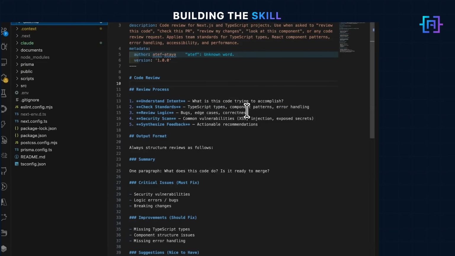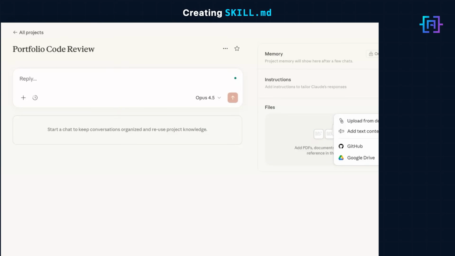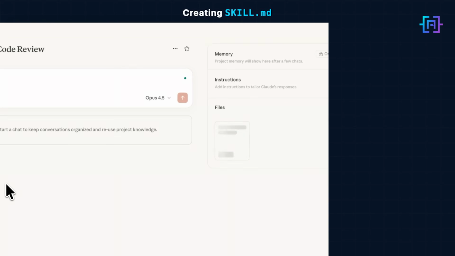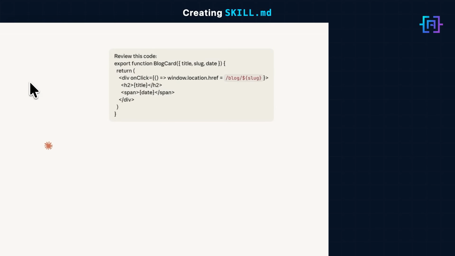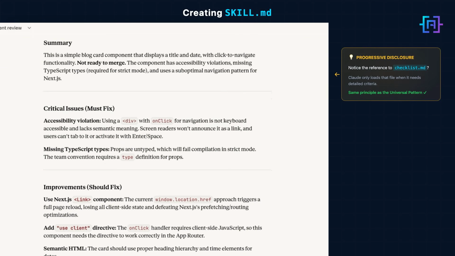Let's create a code review skill. First, the folder structure. Notice the reference to checklist.md. Claude only loads that file when it needs detailed criteria. Progressive disclosure. Same principle as our universal pattern.